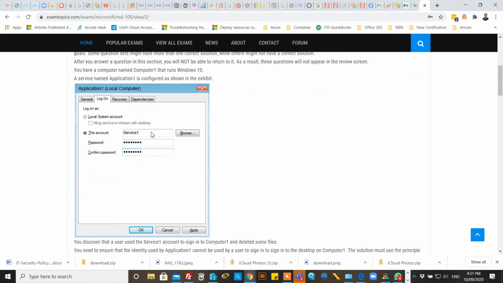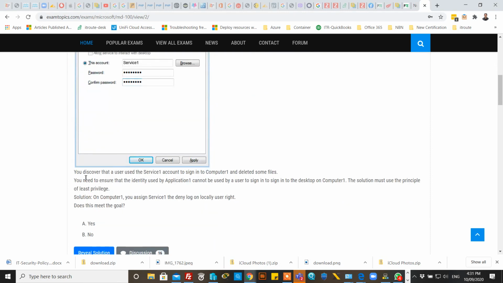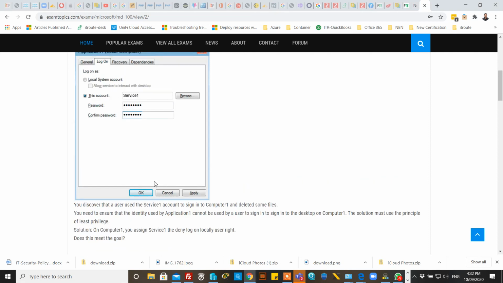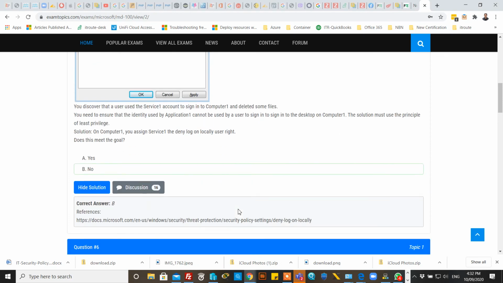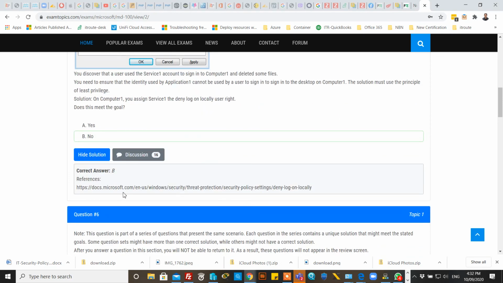See the same question asked. You discover that a user used the Service1 account to sign in to the computer and deleted some files. You need to ensure that the identity used by Application1 cannot be used by a user to sign in to the desktop on Computer1. The solution must be on Computer1. You assign Service1 the deny logon locally right. Is this one a fix? Oh, this one is also not fixing.